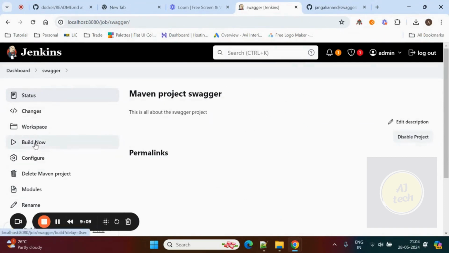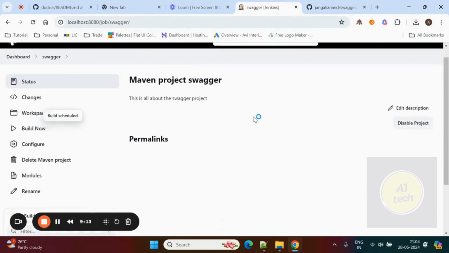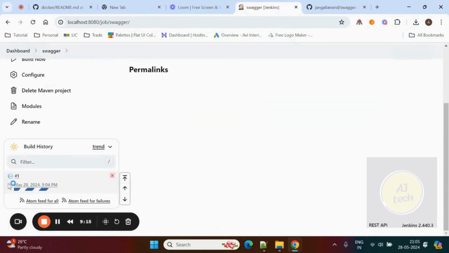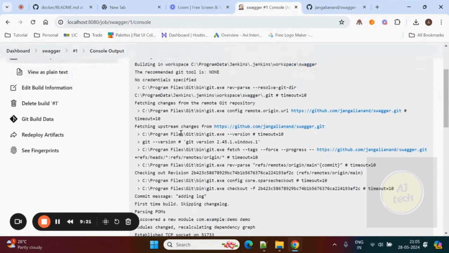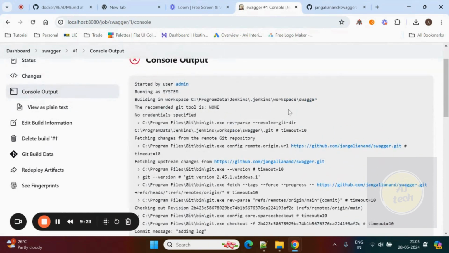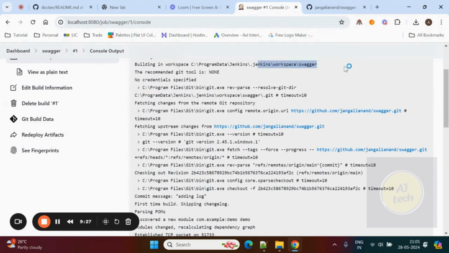I'm triggering it using Build Now. When you click Build Now, it starts building. If you want, you can see all the logs in the console output and see what it is doing. It is using the workspace C:\.jenkins\workspace\Swagger.